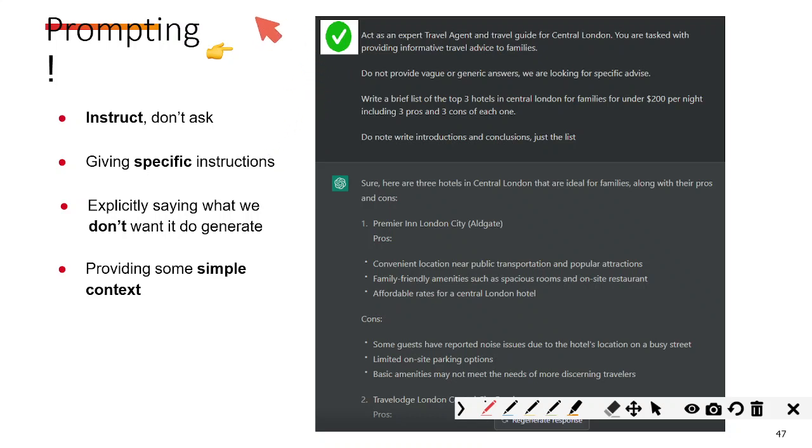You can also ask ChatGPT to assume a role, which is role prompting. For example, you can ask ChatGPT to assume the role of an expert travel agent or travel guide for central London. I will try to give you more examples of role prompting.